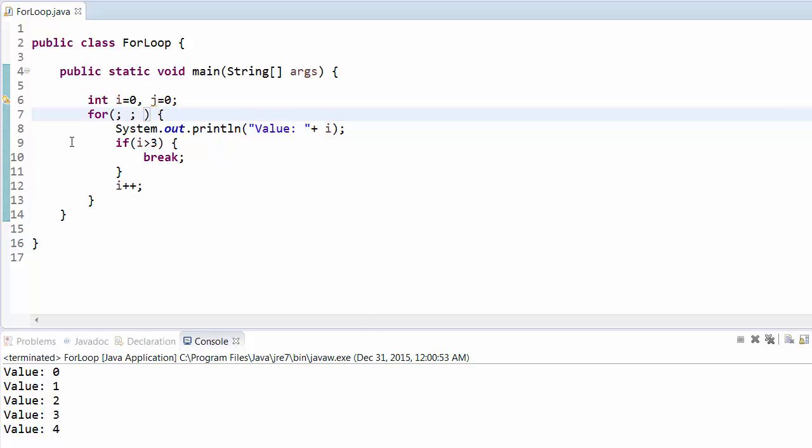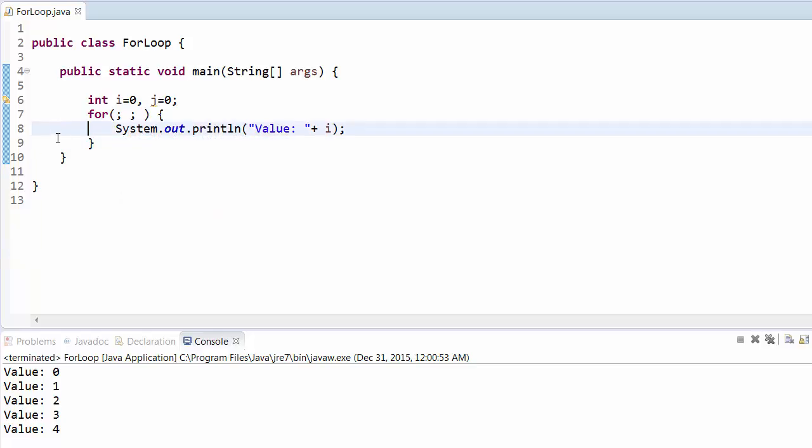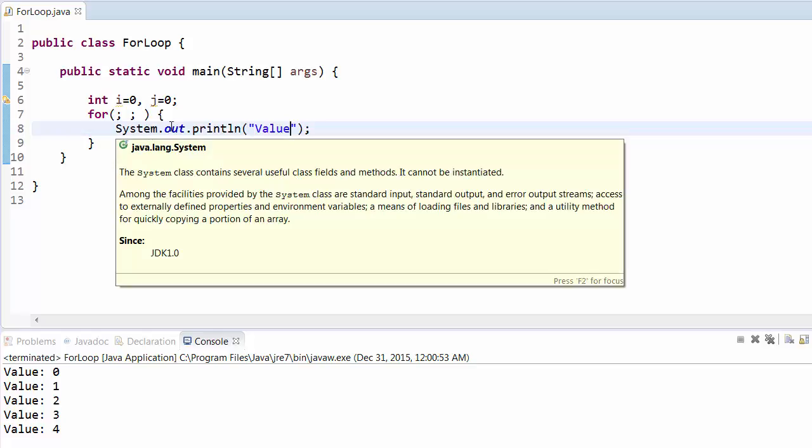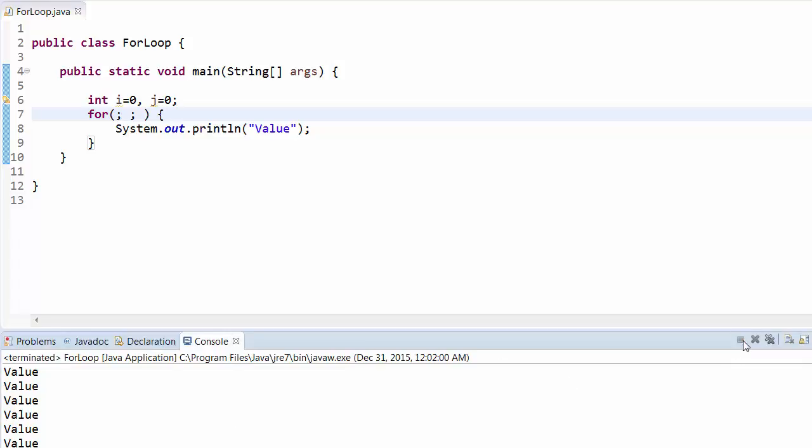And suppose you don't give this break condition, then what will happen? Let's remove all these things and just print some value. It will go into an infinite loop, because there is nothing to stop this loop. If you run this program, it will run continuously in an infinite loop. So I'm stopping it by terminating, right? So we need to have at least one break condition here.